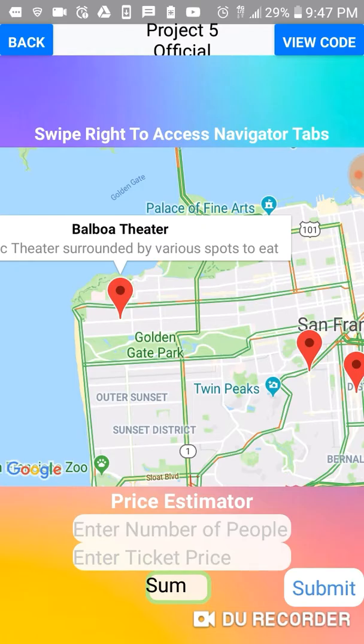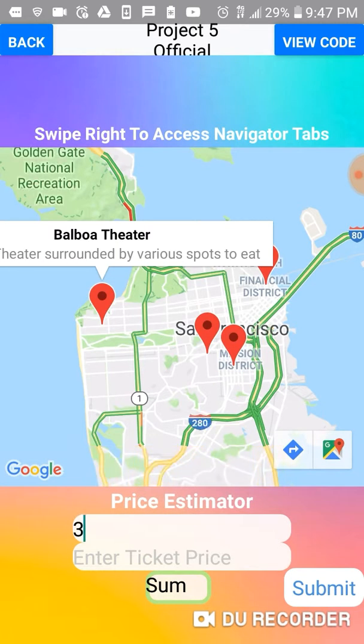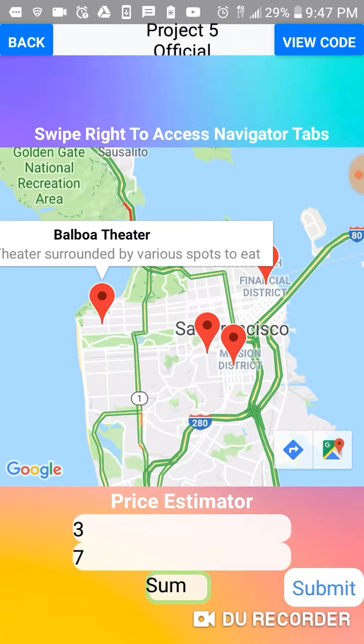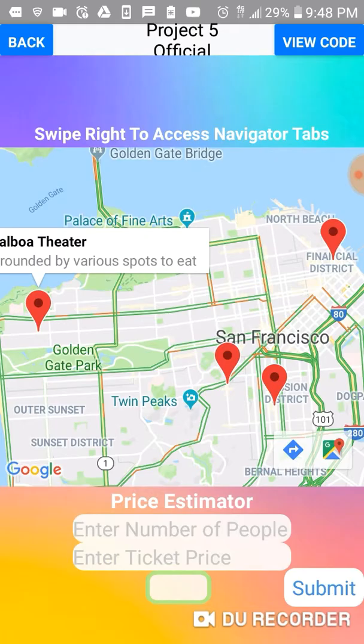And down here, I created a price estimator where the user can input however many people they're taking with them to go to the movies and the cost of tickets. So let's say they're taking maybe 3 people, and tickets are $7 each. It will create a general estimate of how much the tickets should cost. And after about 2 seconds, it clears so that the user can enter more numbers if they need to.